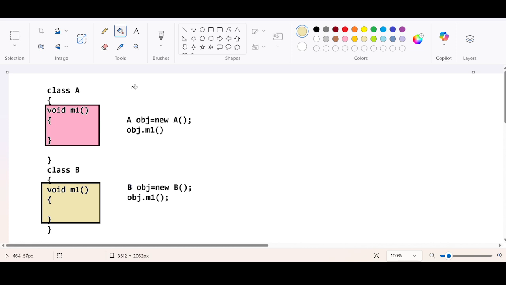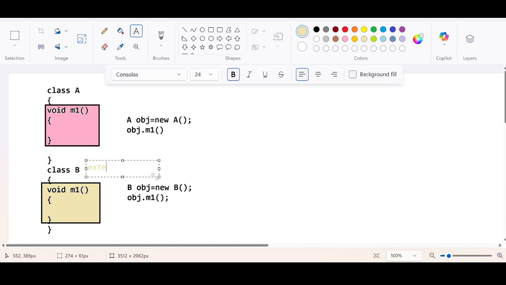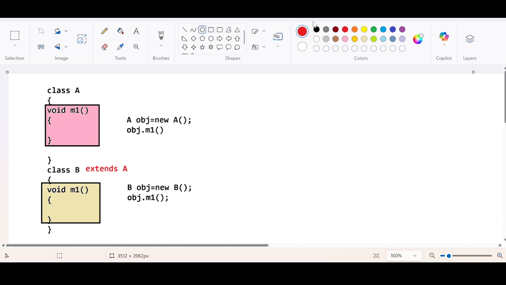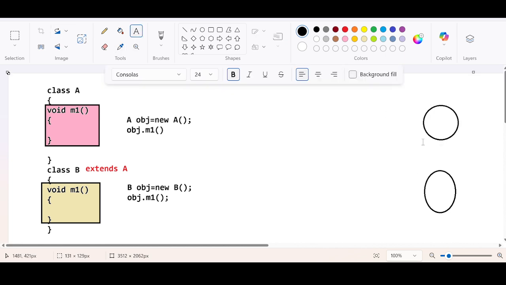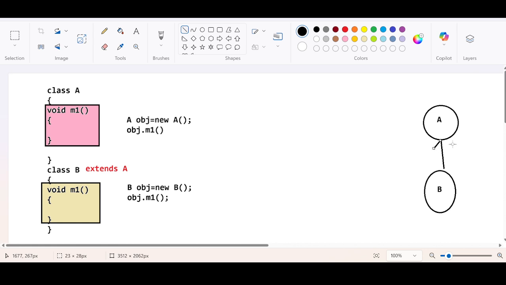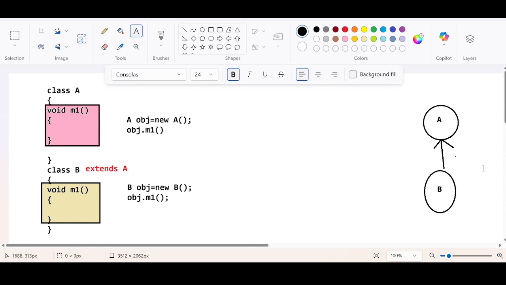The actual difference happens when I start creating a relationship, the moment I start using the extends keyword, and my class B is extending class A. Now there is a relationship. What kind of relationship is there? Is-a relationship. So my class B is here and my class A is here. There is a parent-child relationship because of the extends keyword.